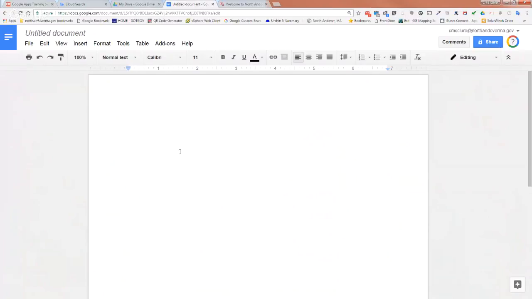How many people have been working on a Word document and haven't saved in 30 minutes, and their computer freezes up? There's nothing we can do. You've got to reboot and you've lost all that work. In Google, that's not going to happen because, as you'll notice, I haven't typed anything yet. As I type, it'll say all changes saved in Drive.